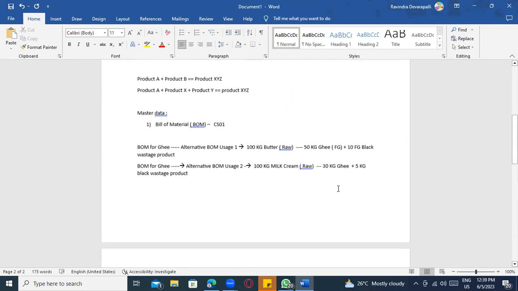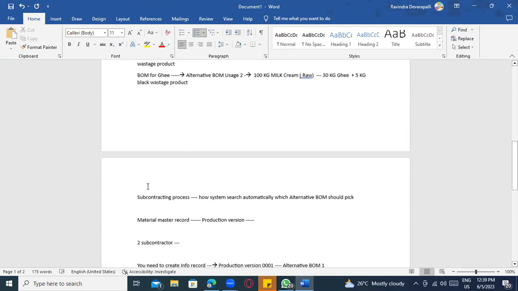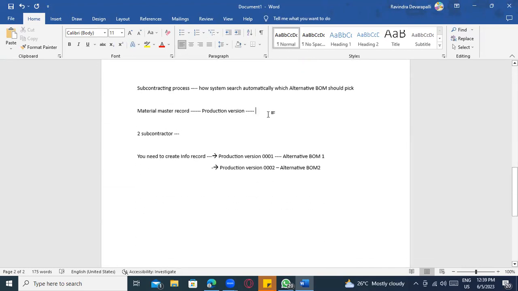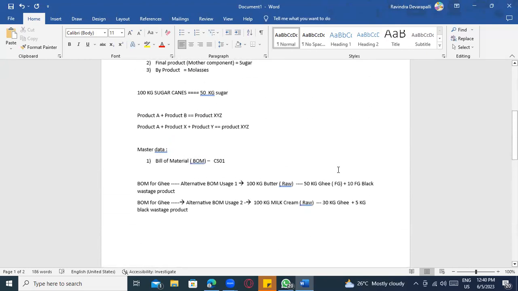Now let's go to it. You already know how to create a bill of material, CS01, and you already know the material master record, where we use MM02 to change, because the material is already created. If it is not created, then you can go to MM01. And for the info record, the transaction code is ME11, the purchasing info record. As of now, we have just created PR, PO, GR and invoice, right? Now we are coming to master data. Clear?